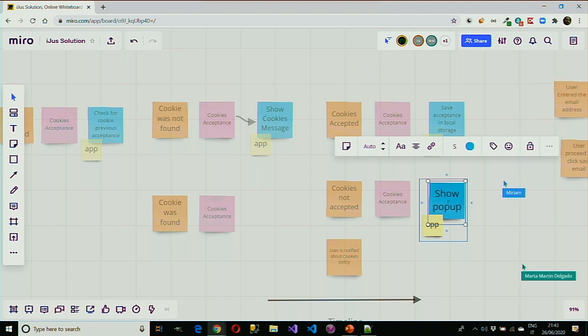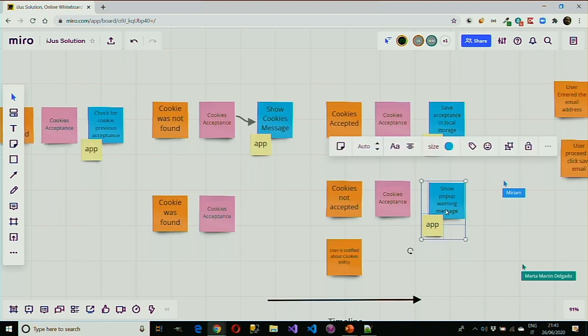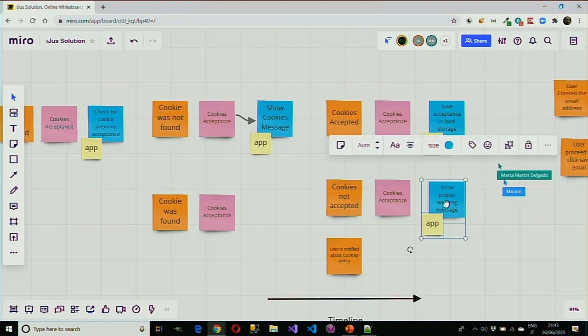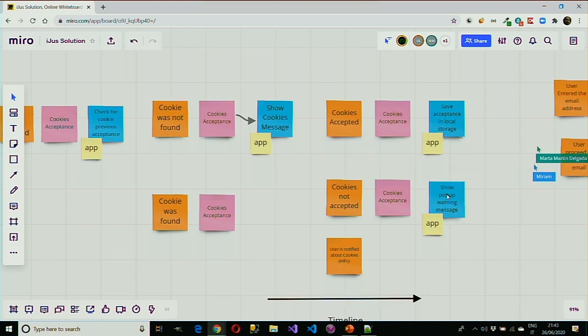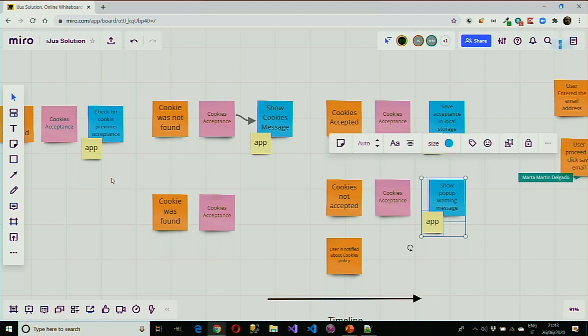So pop-up warning message. This message is not the first one. This message is the one that says, if you continue to use the website without the cookies accepted, we will understand that you accepted the cookies. Okay, fine. Does it make sense? Yes. Miriam? Does it make sense? Customers?